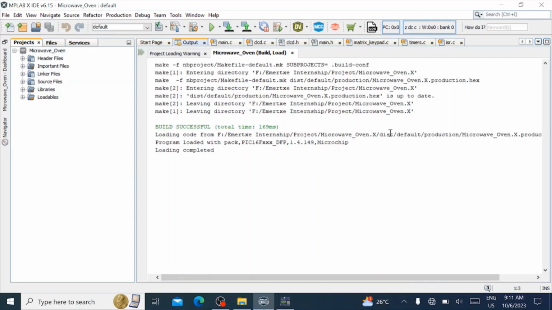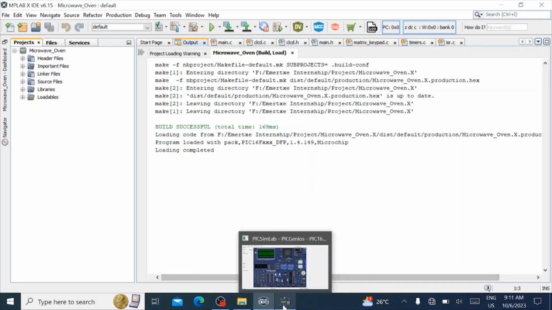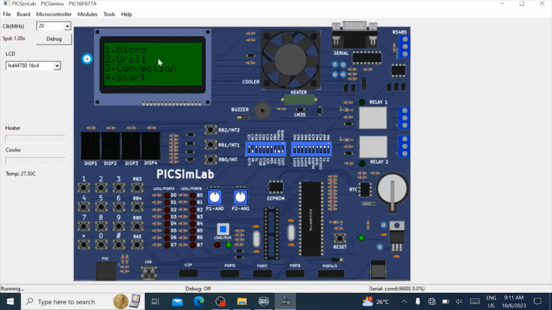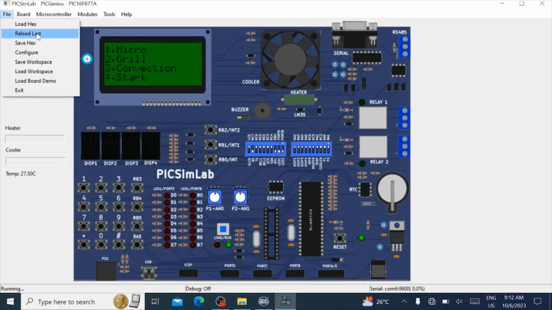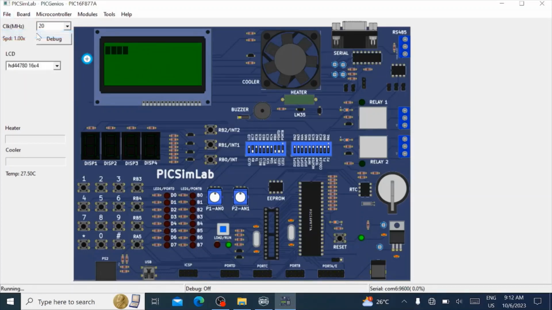Now let's load it into PICSimLab for the simulation purpose. Open PICSimLab, reload last. The X file is reloaded into the microwave. You can see the microwave oven powering on. Then it displays the cooking modes. These are the 4 modes for cooking.